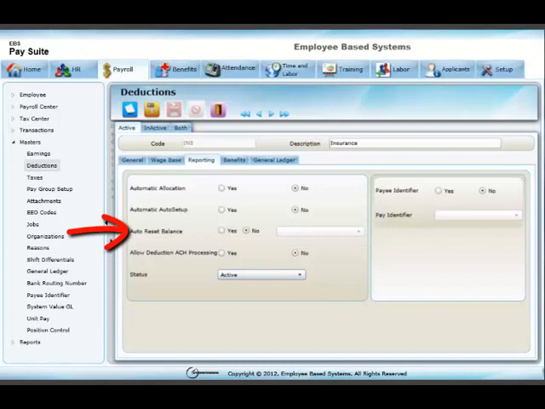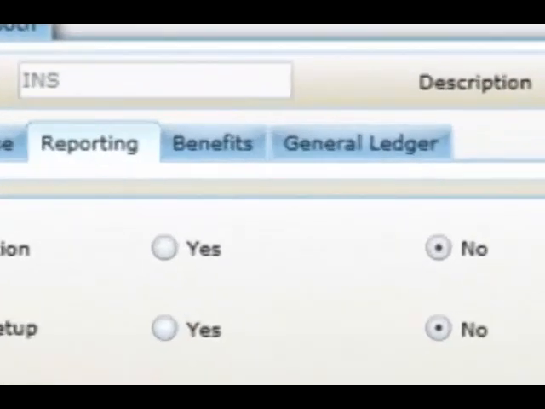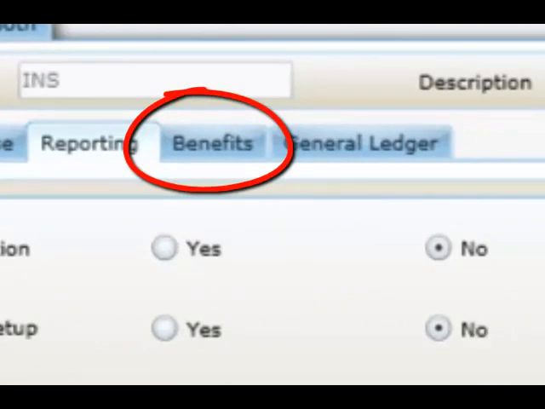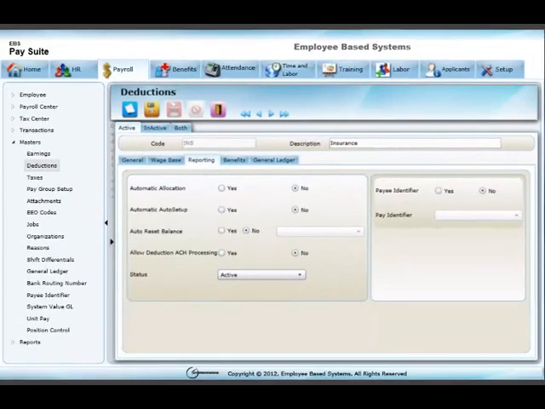Select Yes to allow deduction ACH processing of a third-party ACH transaction, and Yes for Payee Identifier. If the Payee Identifier is not available in the drop-down list, it can be set up from the Payroll Masters menu. The status field can be used to deactivate the deduction or to set the deduction for a one-time occurrence. Simply select the appropriate option from the drop-down list. If the deduction has an associated benefit plan, see the Benefit Plans tutorial for detailed setup information.